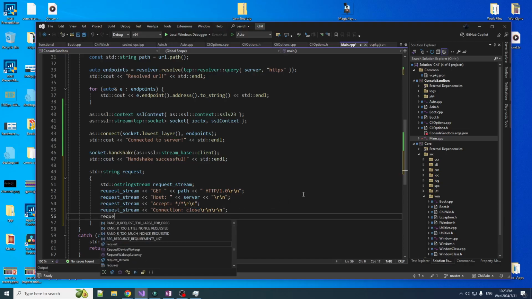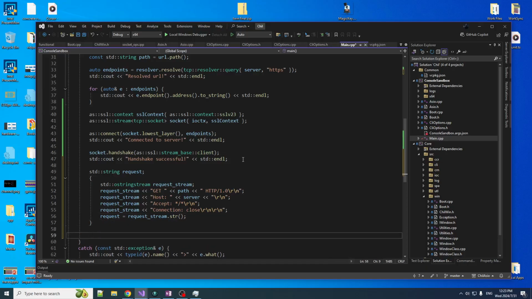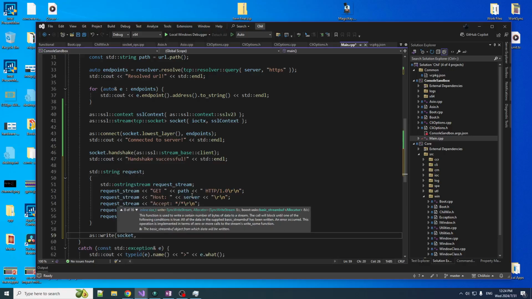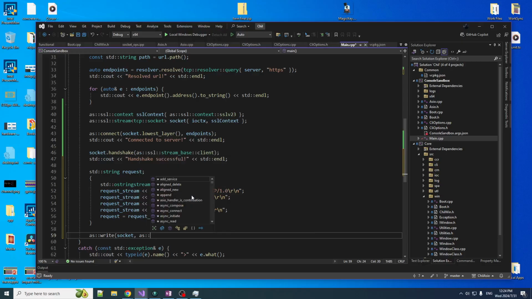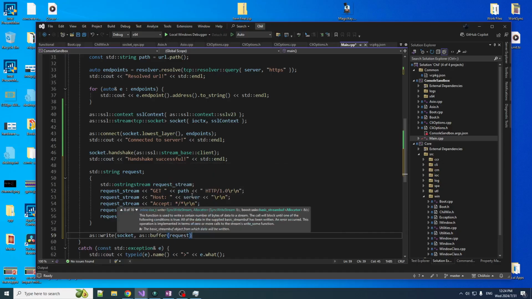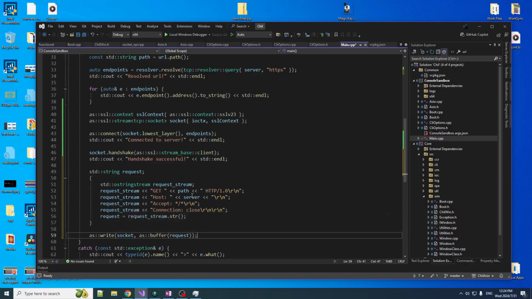Let's set our request equal to request stream dot string. Why isn't auto completion giving me this? Okay, there you go. So here's our request. Now we just have to send it. We can do asio::write, and we want to write to our socket stream, with the buffer. ASIO gives us a little function called buffer that basically turns any standard container you give it into a buffer. So we can just do buffer(request), and that'll use the string that we created as the request. And I think that's all we need to do.